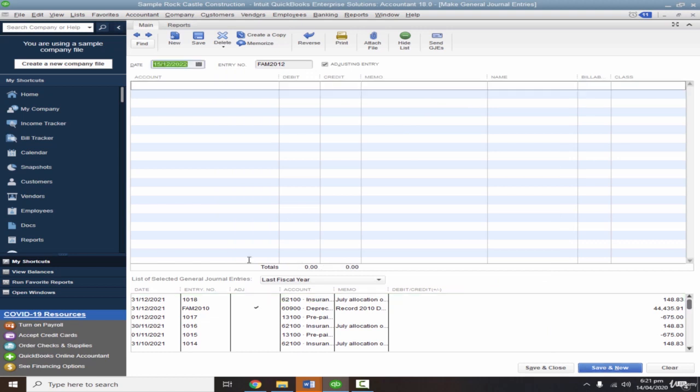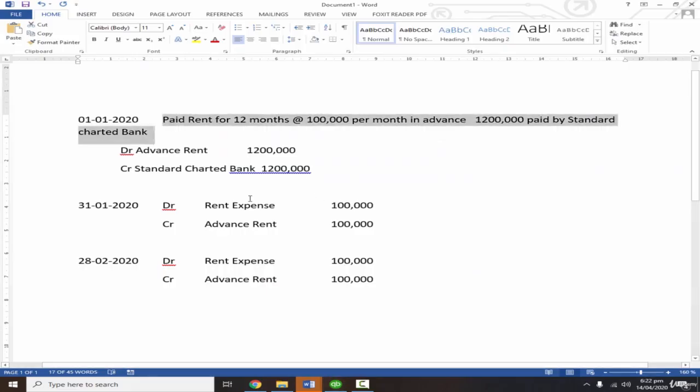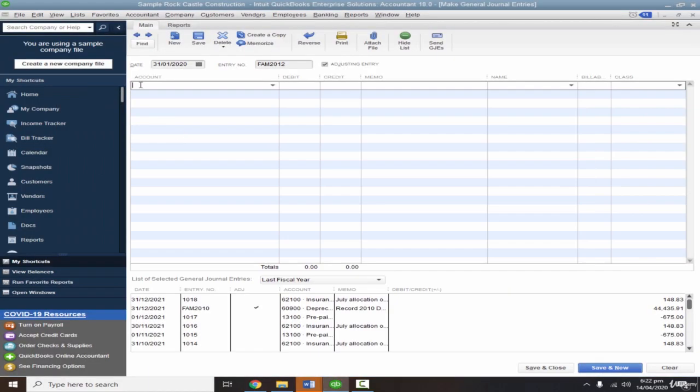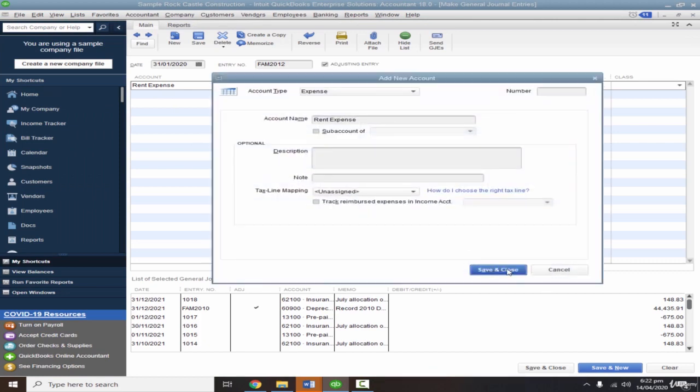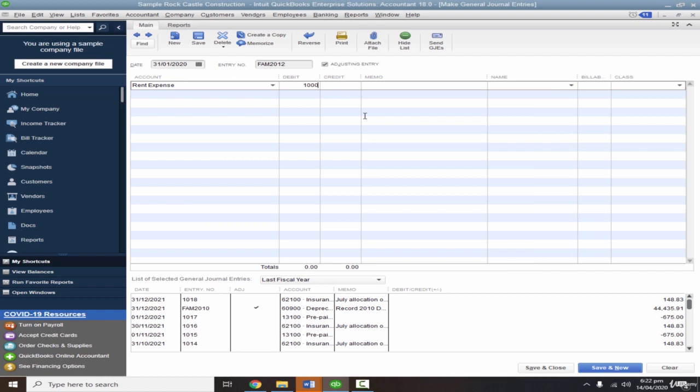Now save and new. After that, on 31st January, we will make an entry like this: rent expense to advance rent. Set up, expense, continue, save and close. 100,000 is our expense amount, and just mention a common narration which can be used in every other transaction. That means don't mention the month. Just mention rent charged against the current month. And credit will be advance rent, that is 100,000.